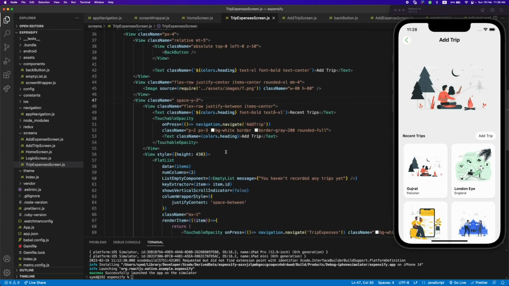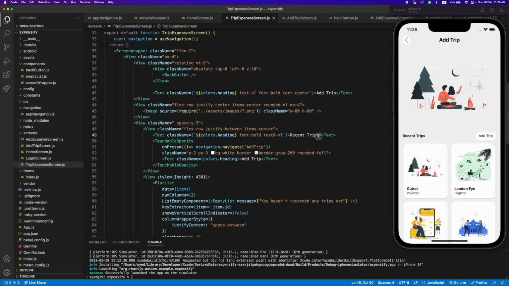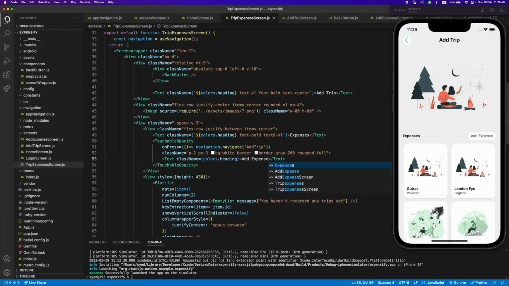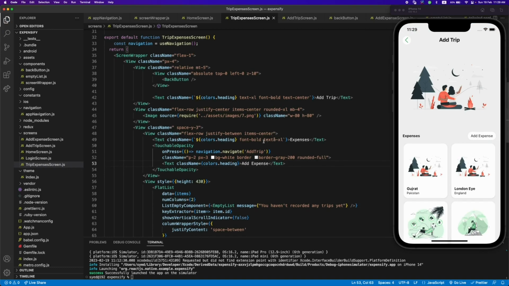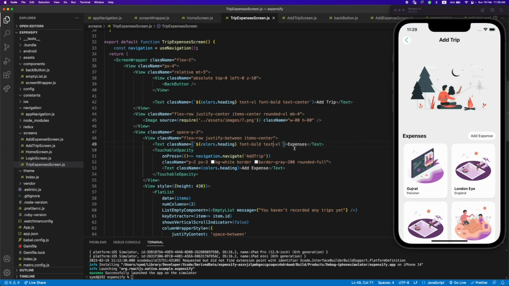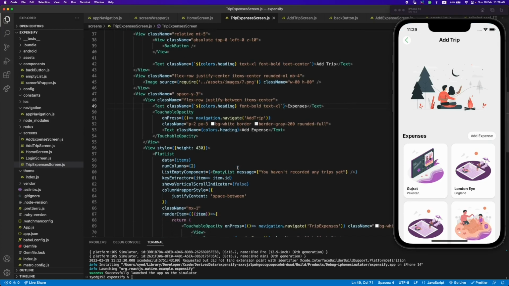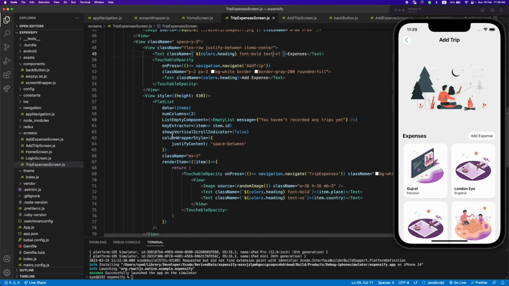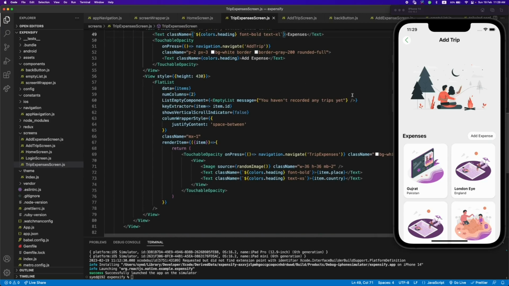Okay, so what else do we need to change? Need to change this to expenses, and add expense. Why is the add expense smaller? Oh, it should be text Excel. Okay, so next, let's change this message to you haven't recorded any expenses yet. So it should be expenses.